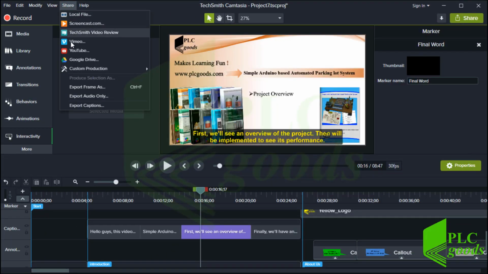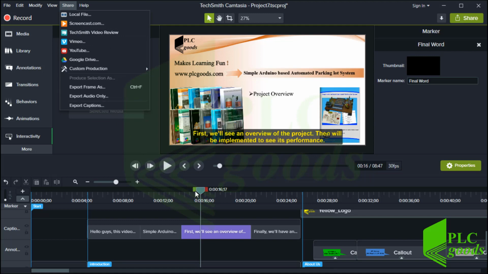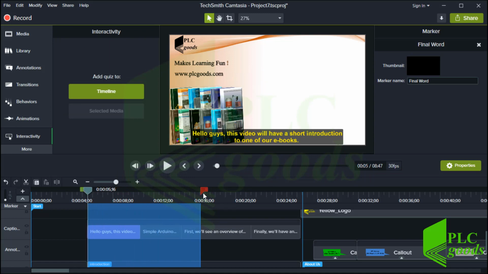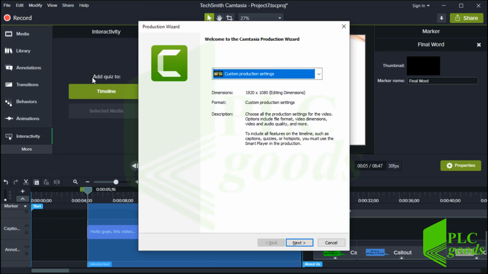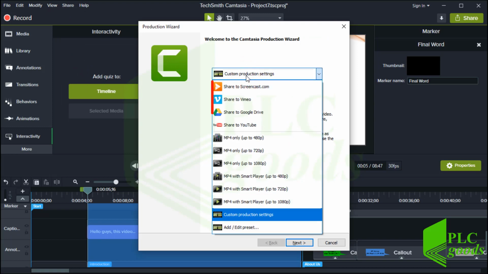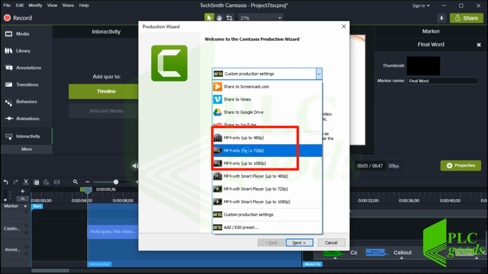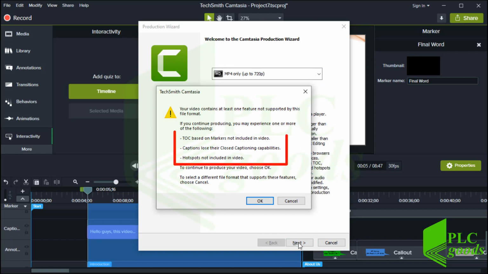Alright, another item under the Share menu is Produce Selection As. It's inactive. I need to select a part of the timeline area. Then, if I use Produce Selection As under the Share menu, only this part of the timeline will be produced as a video. Well, here are some choices. Let's select this size of the MP4 format. As you see, this format doesn't support some features like markers and the inserted hotspot interactive effect.